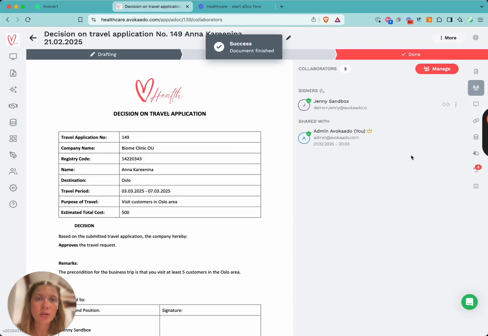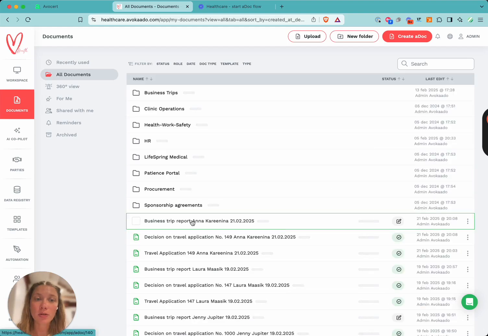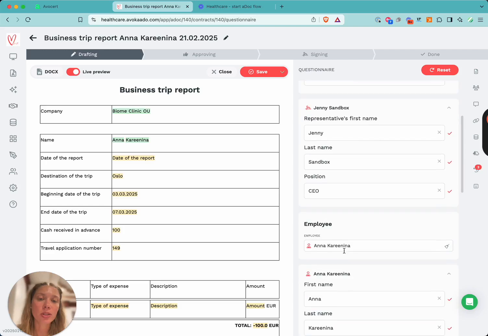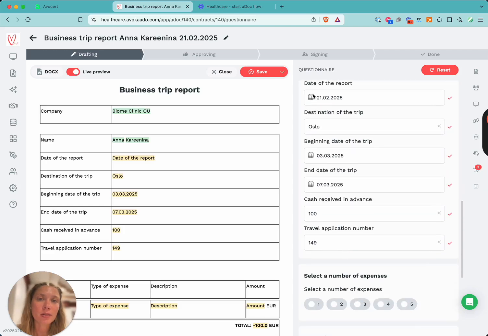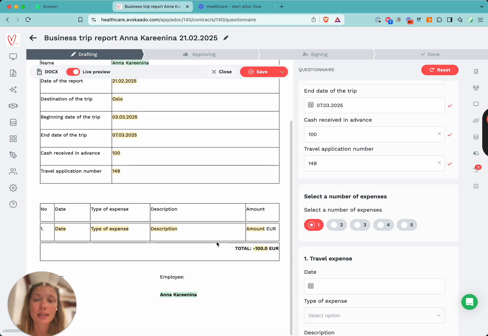And once the document is signed, the next document is automatically created. In the questionnaire, we can see that all the information is again already filled in: the beginning and the end date, the cash received in advance, and all she really has to do is fill in the expense section, and this will enable this section to appear here.